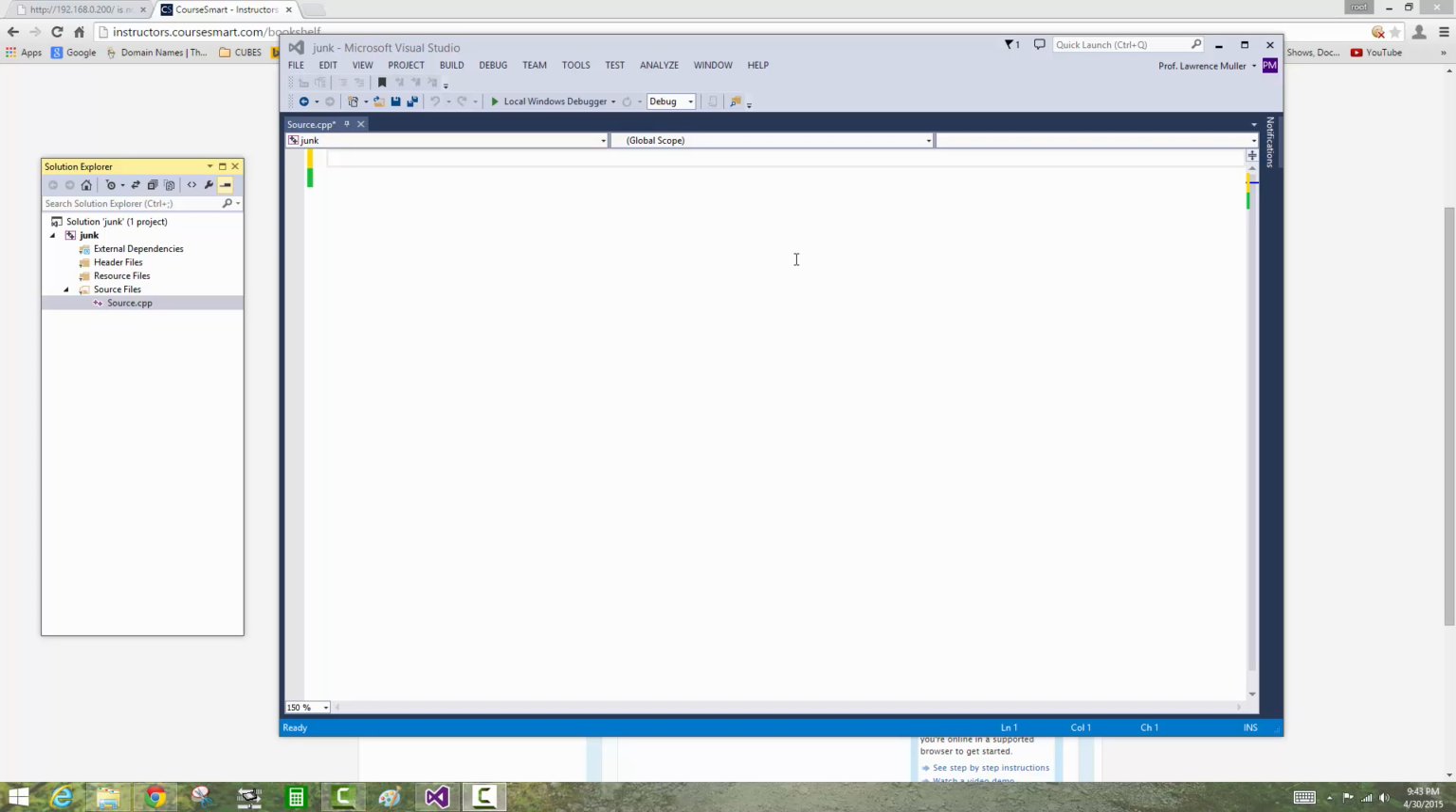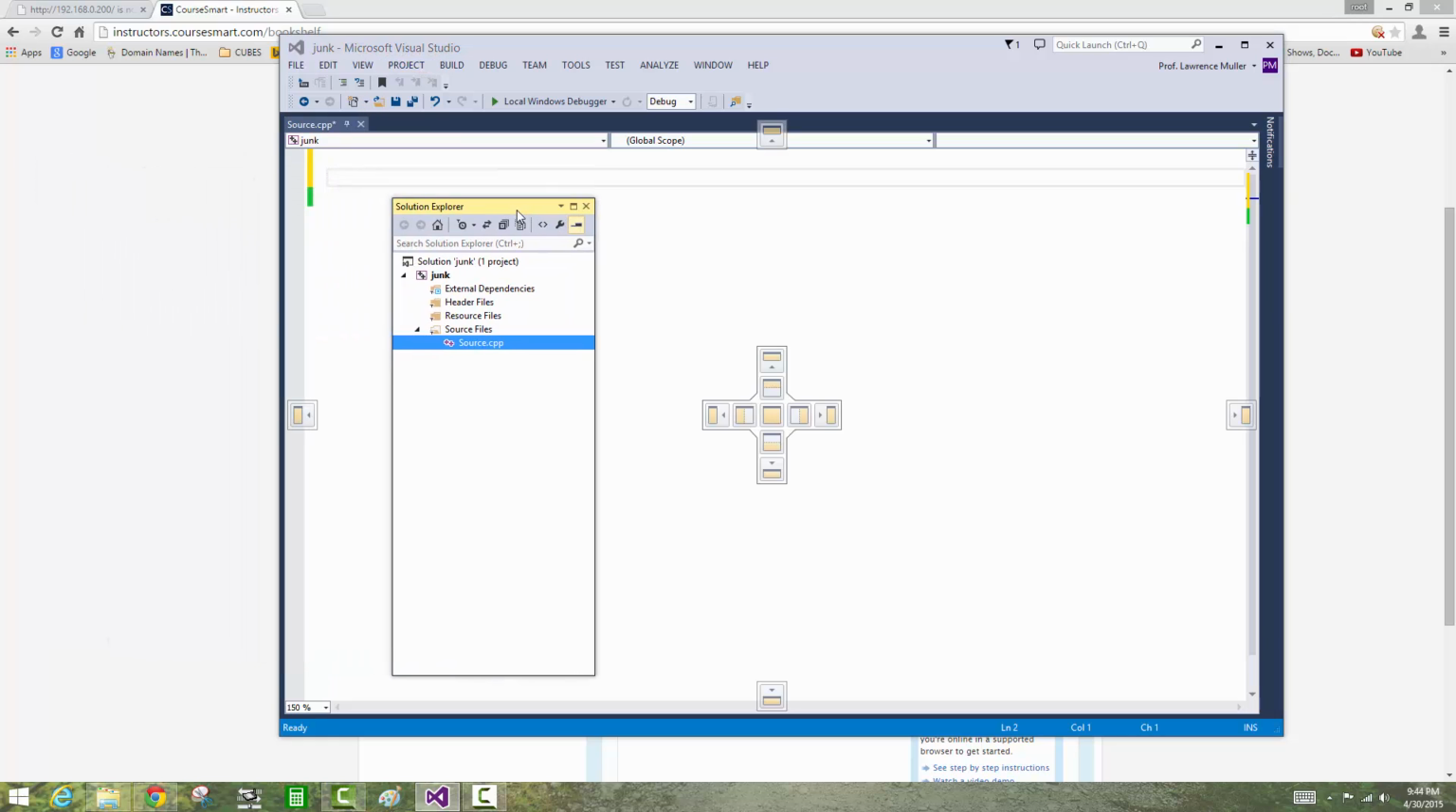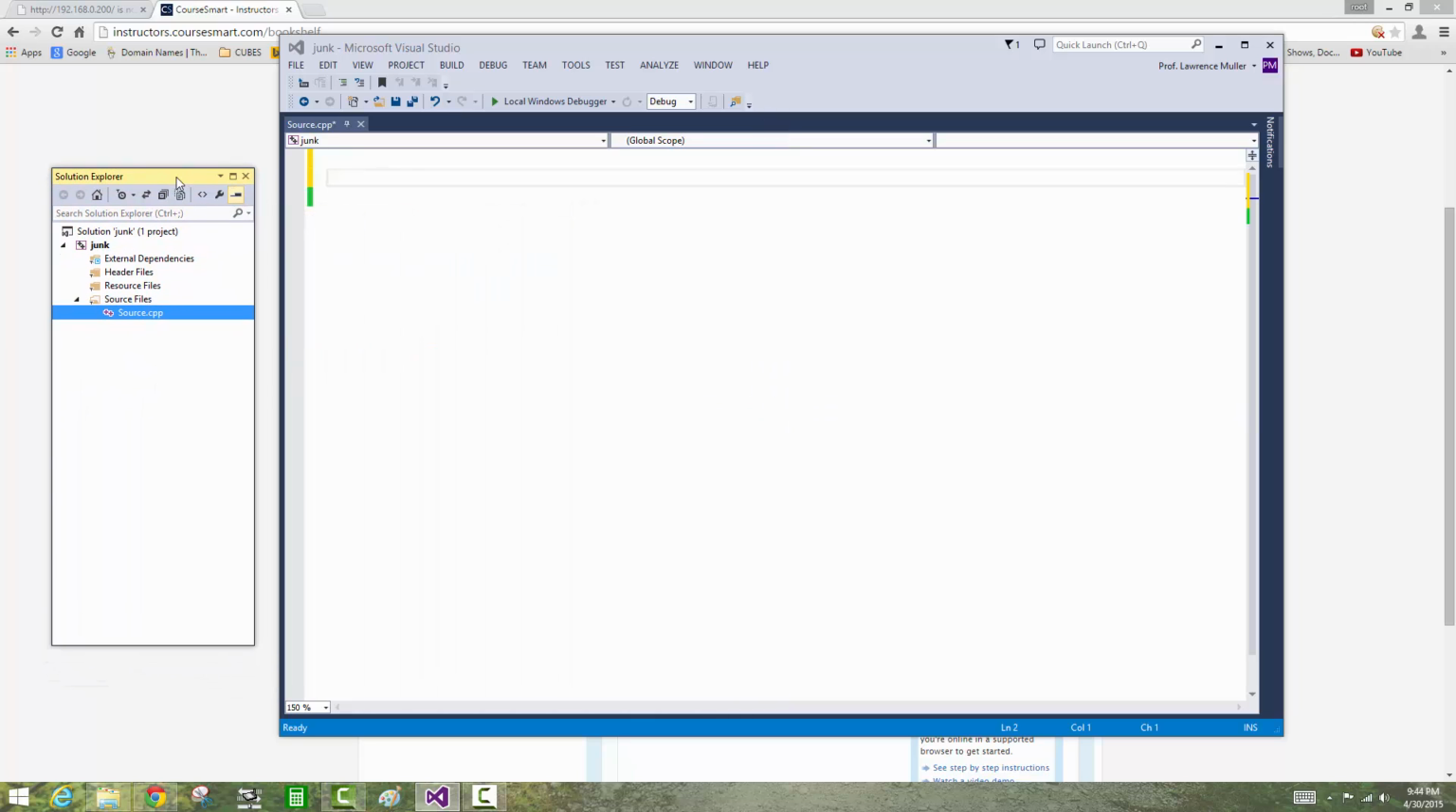Hello, we're going to review a simple class. Recall what I'm using here, different from our classroom, is instead of Code::Blocks, I'm using Microsoft Visual Studio. You can download this yourself on the internet. Here I have my Solution Explorer, that's our file manager.